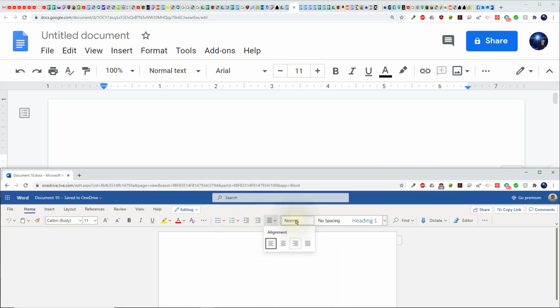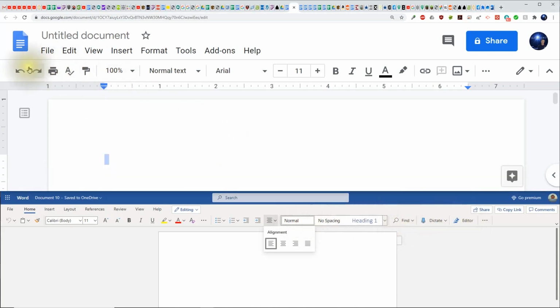This is the type of text, normal or titles. And then I have other types here. I can find and replace, dictate, editor. Now for these, they're found up here in tools and other places. So they're found in different areas, but I do have undo, redo, print.